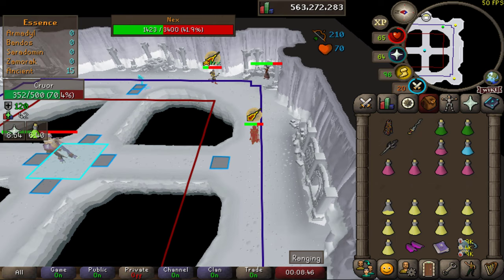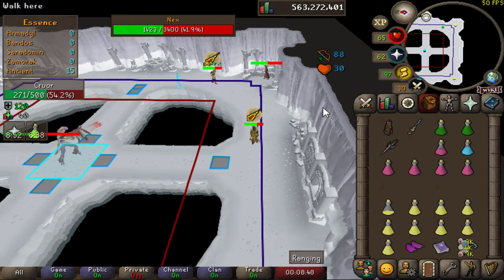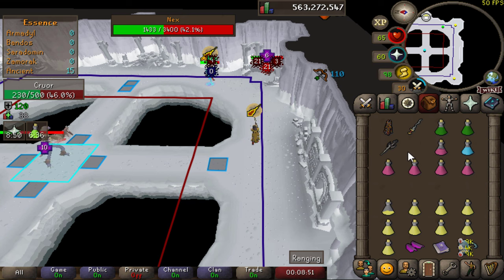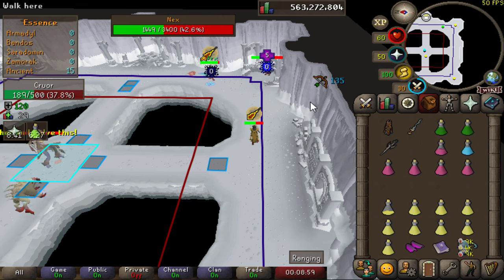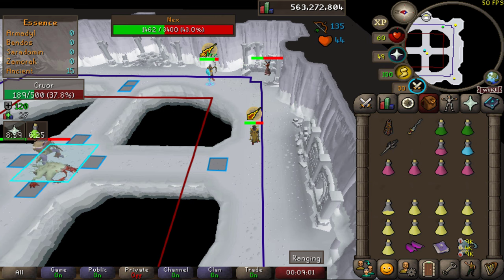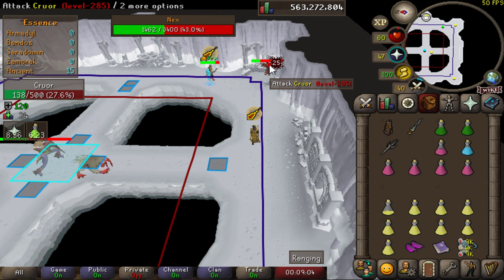We're already out of the red square here, so it doesn't really matter about running away from that blood. So we're just gonna stand here and tank. This is probably the perfect case scenario. The boss is on me, the minion in the corner is on Dan, and then obviously just keep killing it.